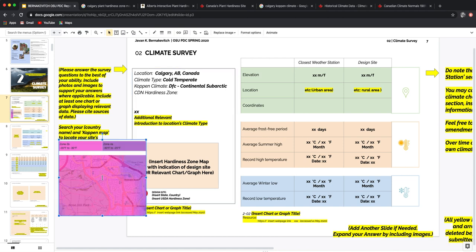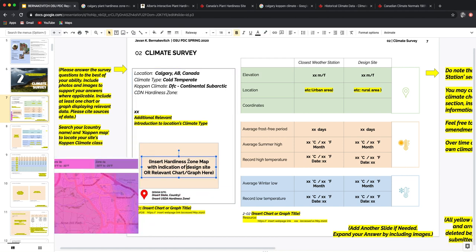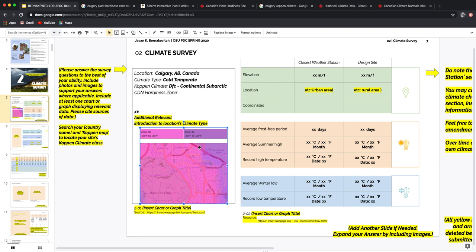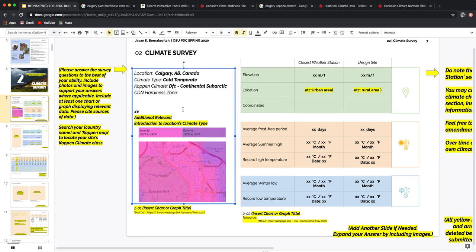and have it populate. Now that it's there, we've got this little place to insert hardiness map. So I'm going to do so, and I don't need that box anymore. I'm just going to put that in there. And I'm going to move this to the back of it. I'm going to give myself a bit of room here, move these things up.